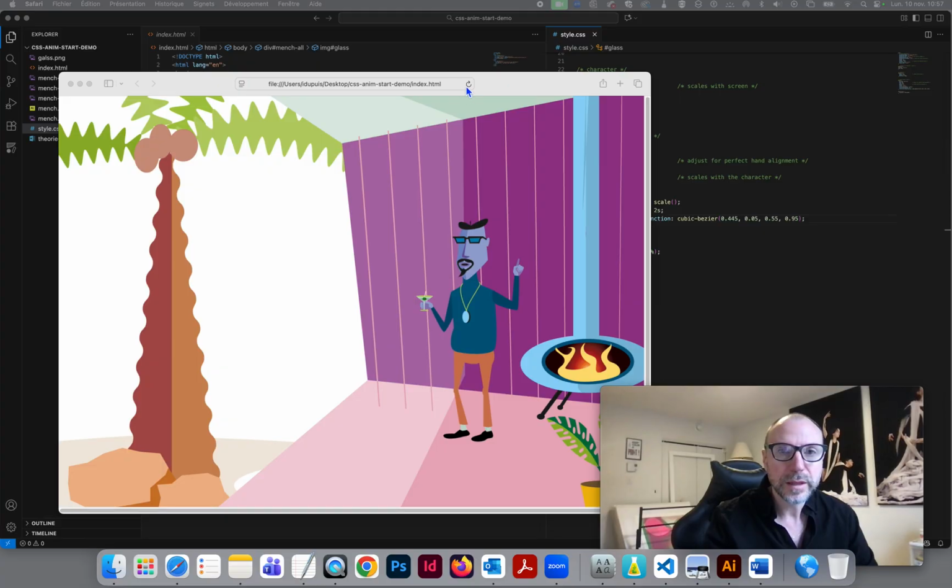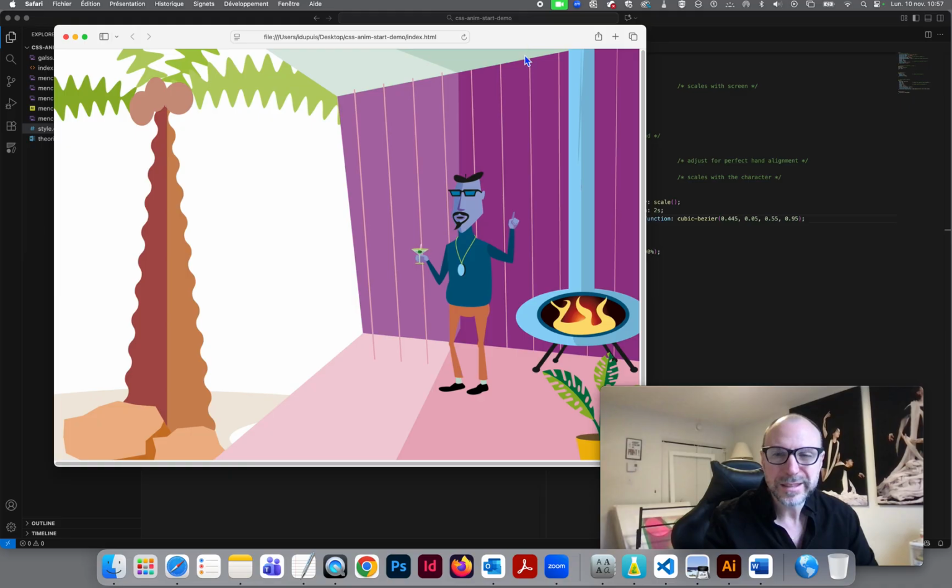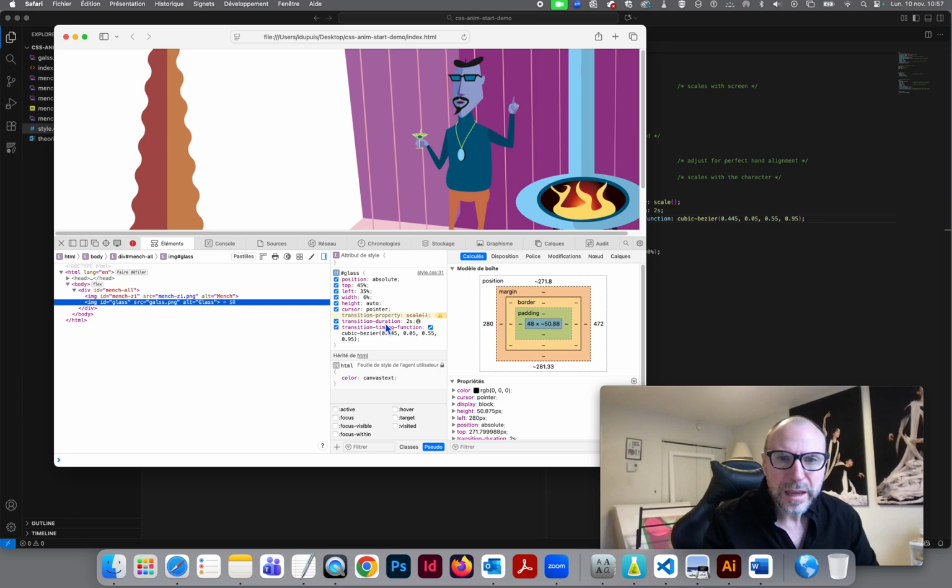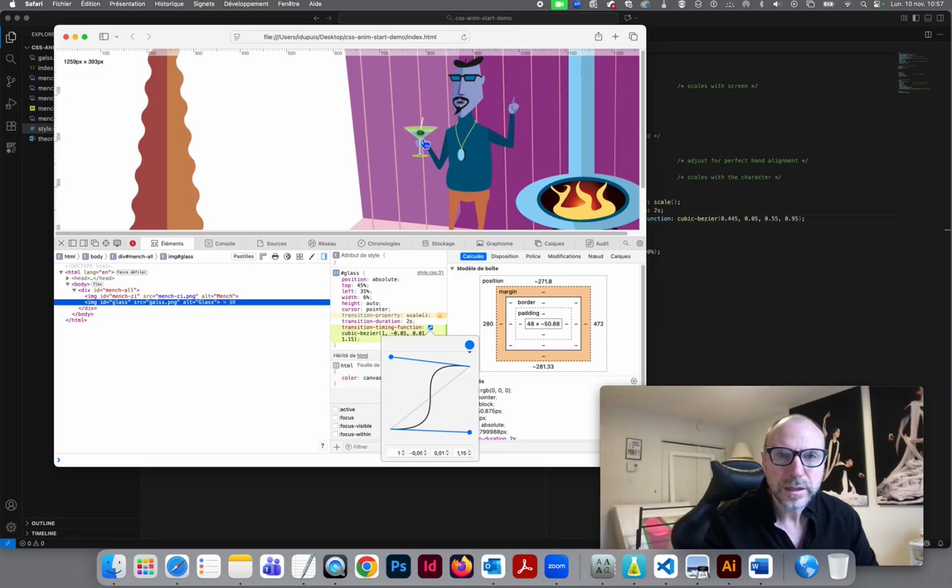So for instance here, I refresh, I roll over, you see that it was slightly different. If I want to customize that, I can just inspect the element here and see in my code I have a little curve here. If I play with that curve, I'll create different effects with my glasses here. See here, it was very strong at the beginning, very strong at the end, and almost nothing in the middle. If I want to go all in here, I go up here, all in, all in. So you can play with that.